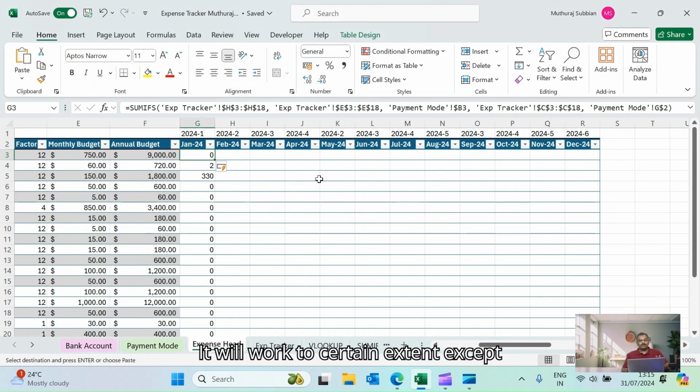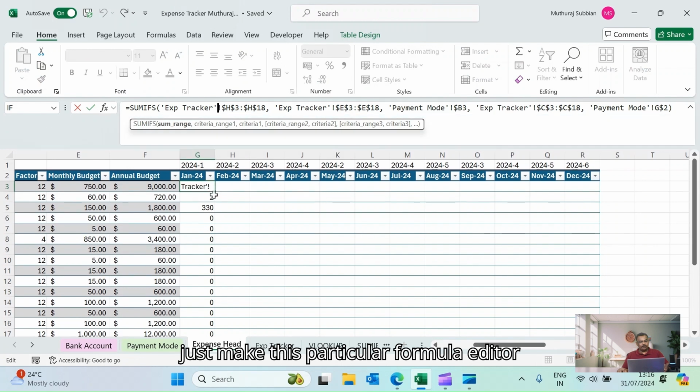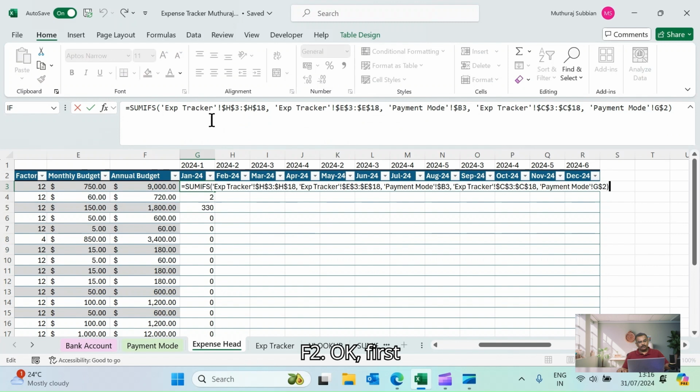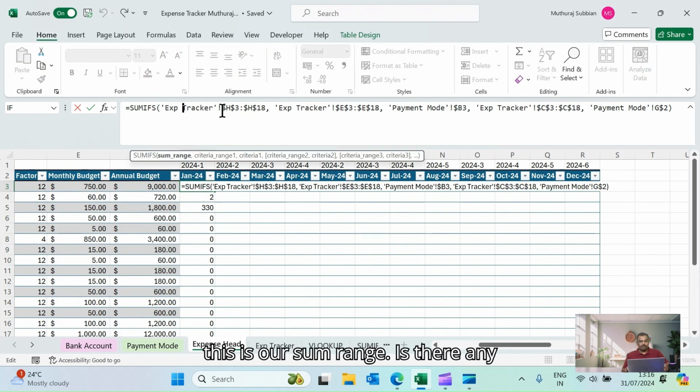It will work to a certain extent, except that we need to define our criteria separately. So let me just make this formula editor a little bigger and then go to F2. First, this is our sum range. Is there any change? No change. So this is our criteria range. In the criteria range, now we have E3 to E18.